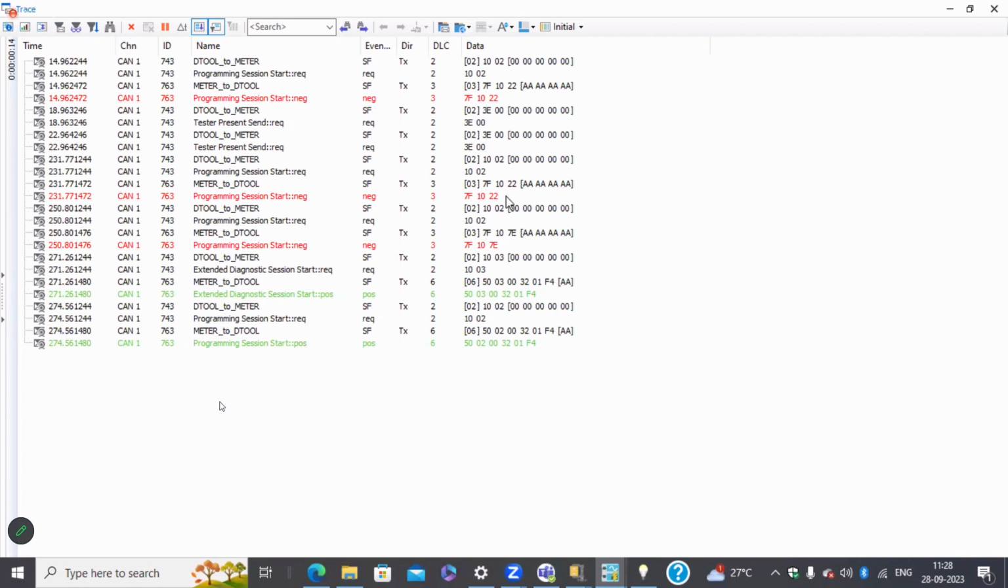Then, after turning the ignition on, we again requested a programming session. But as I told, programming session is not supported in default session because we turned on the ignition. The active session is default session. In default session we cannot request programming session, because programming session can be achieved only when the server is in extended session, right? Clear now?